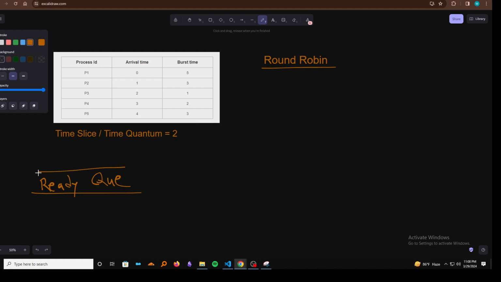Another thing that we have to keep in mind is the ready queue. The ready queue is to keep track of which processes have currently arrived according to their arrival time, and which ones are ready and which ones are going to be run next. Let's see how we use it. So, first of all, based on the arrival time, we see that P1 arrives first. So, when P1 arrives, it's ready to be run, so we put it in our ready queue.